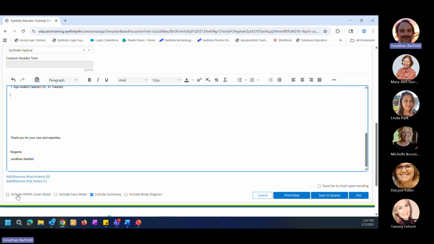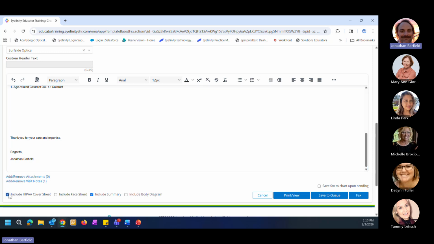Down at the bottom, I have a bunch of check boxes. Include HIPAA cover sheet. If I don't know where this fax machine is in this office, it's always good to cover up that patient's information. Include face sheet. The face sheet's good if you want that office that's receiving it to really quickly have access to the patient's insurance information or their address, phone number, all of that good stuff.